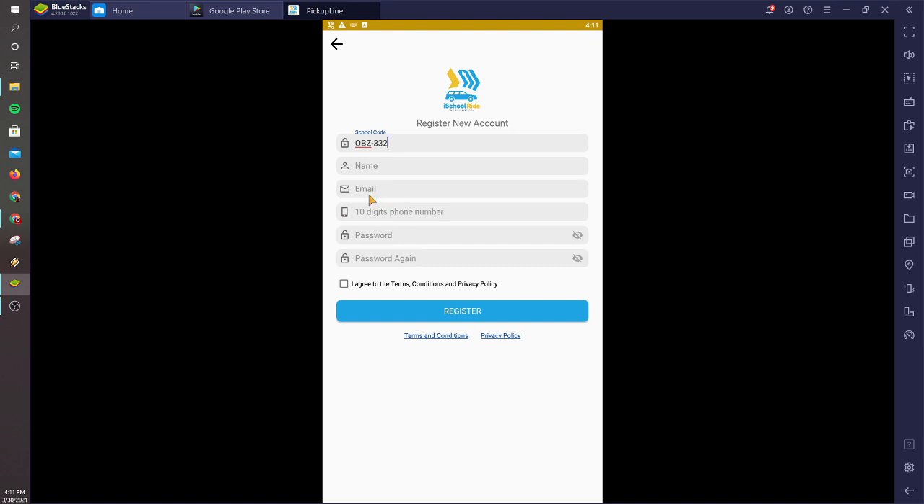Fill out their credentials. I'm not sure if they have to do both an email and a phone number or either one. Just to play it safe, I'd say put both if they can. All right, they register, they click register, and it automatically signs them in.